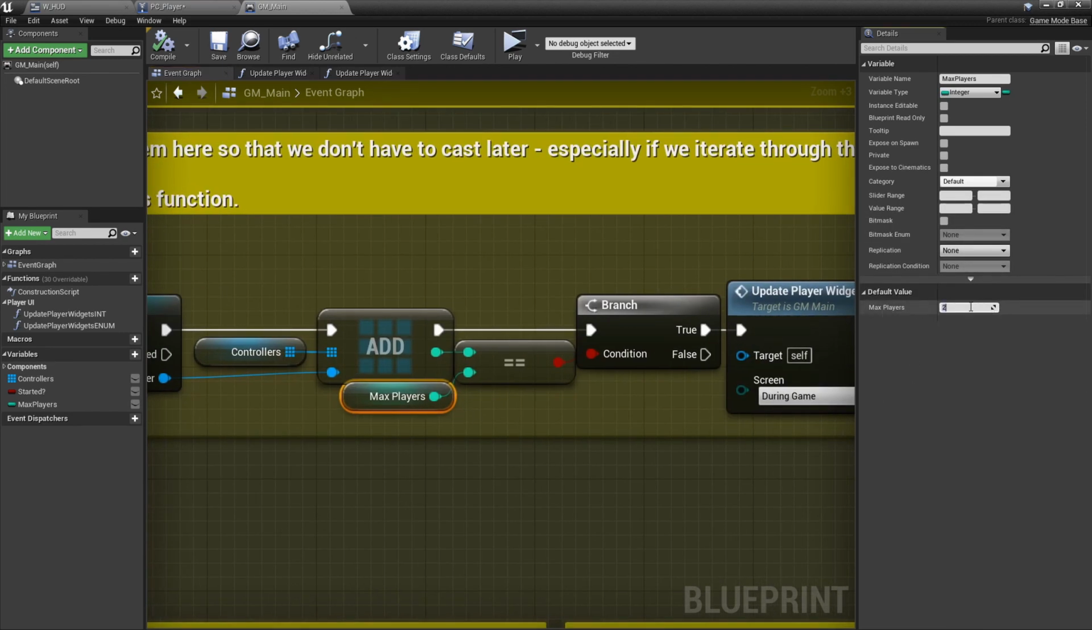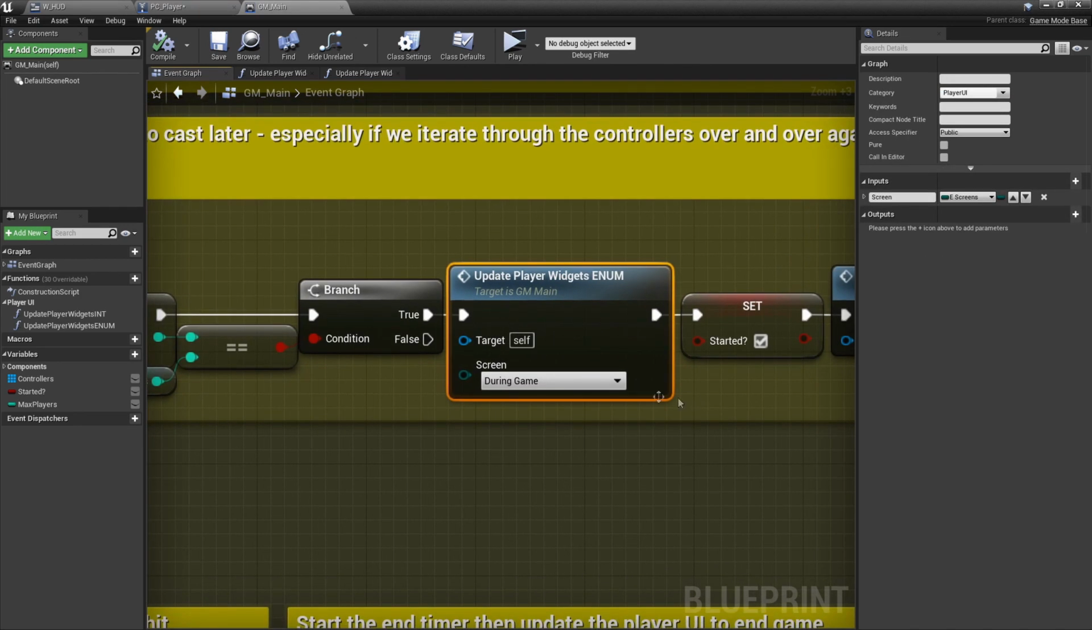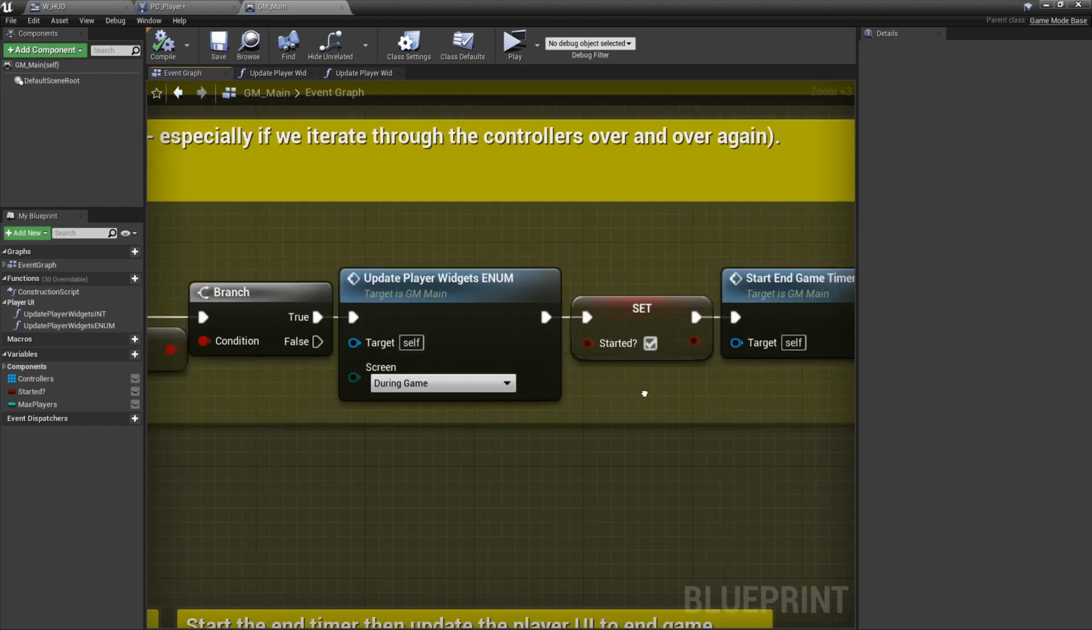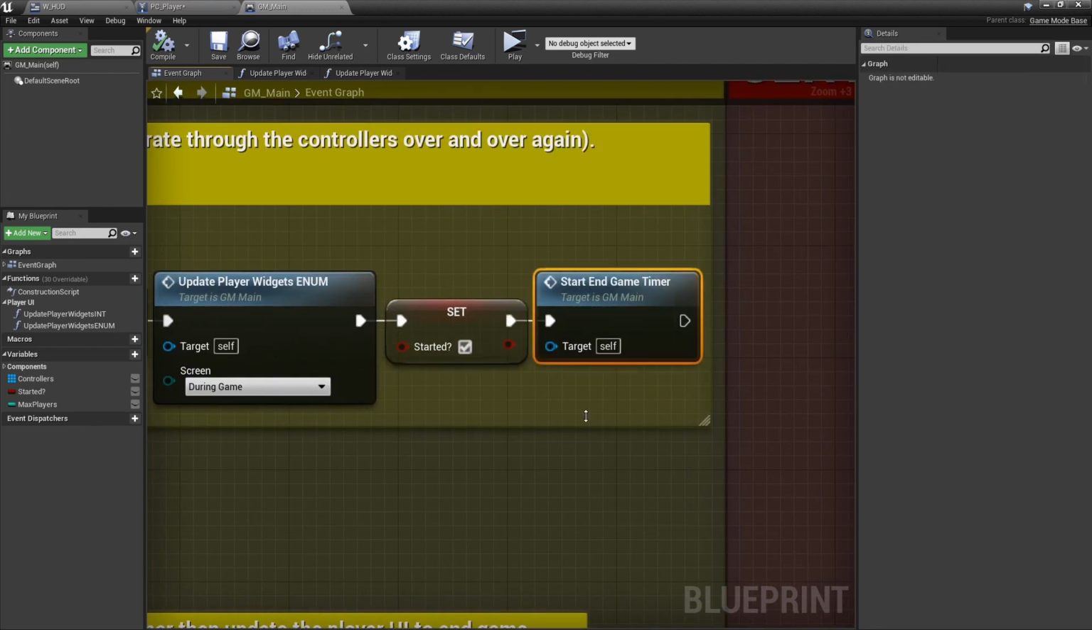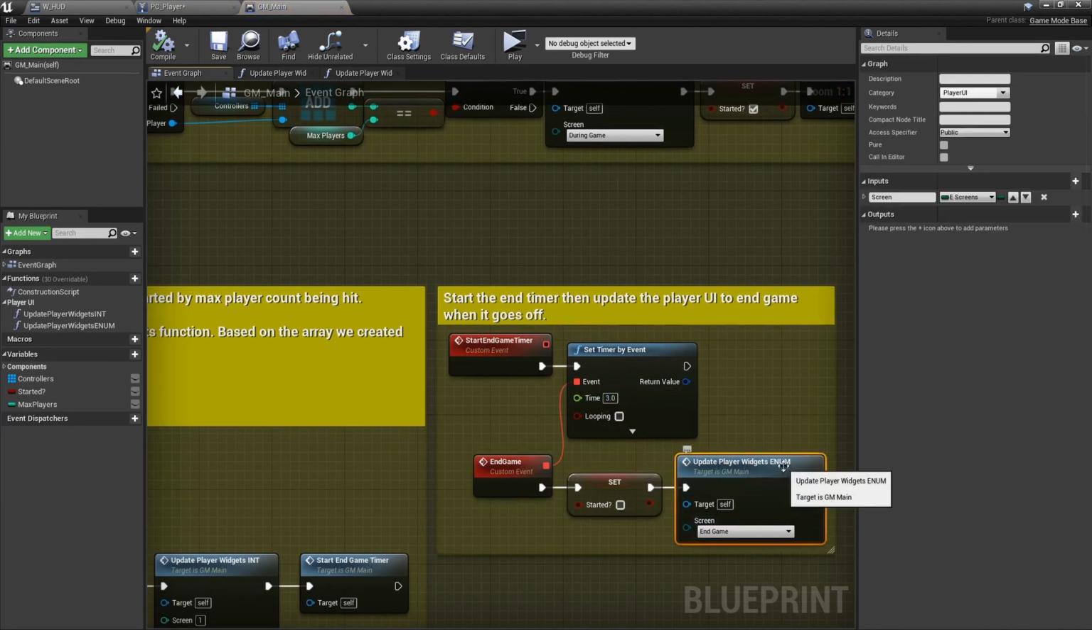I just have this variable set to 2. If so, we call the enum version of the update player widgets function, and you can see how easy it is to read with enums in this cute little drop down menu. Then we set the game to started and we call the start end game timer event. This sets another event timer for 3 seconds and then calls the end game delegate, which then ends up updating the player screens using the same function.